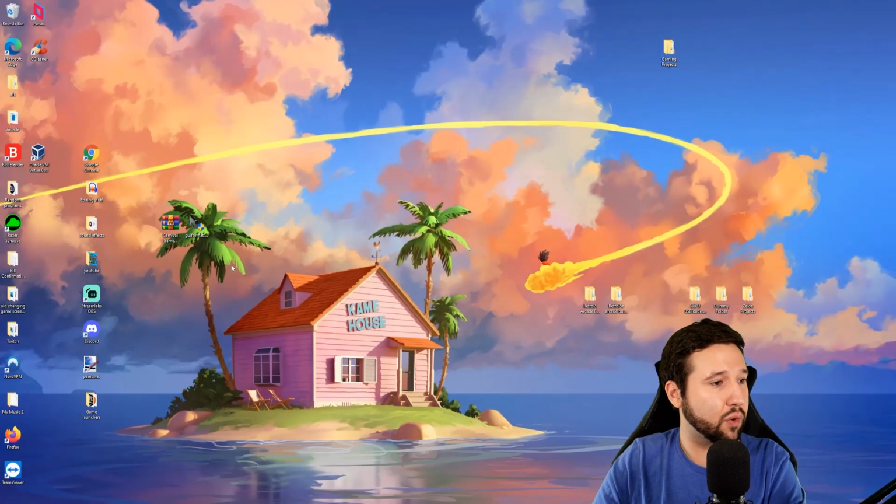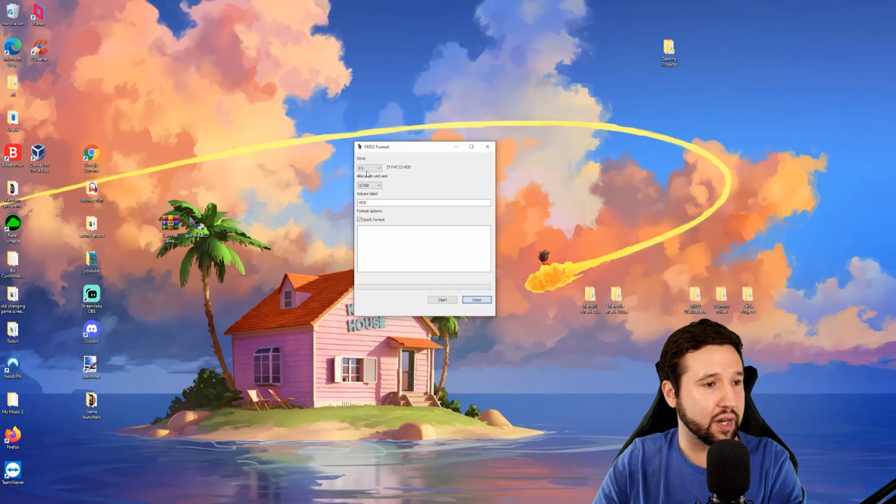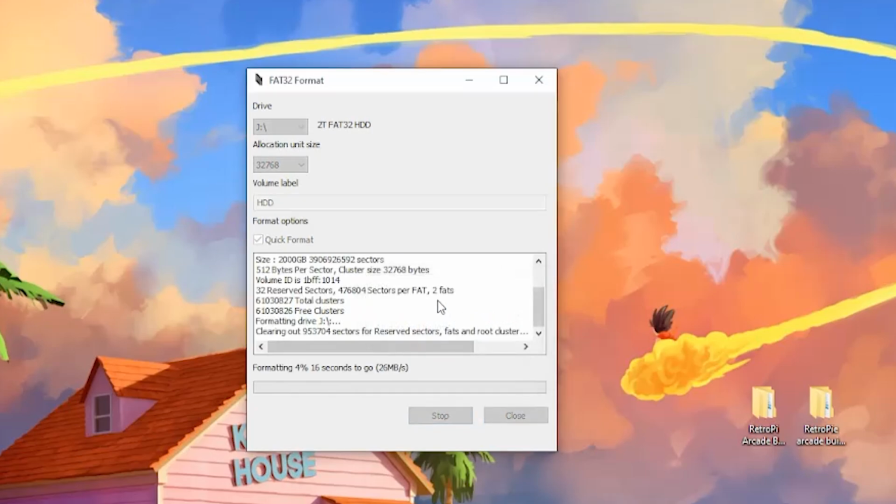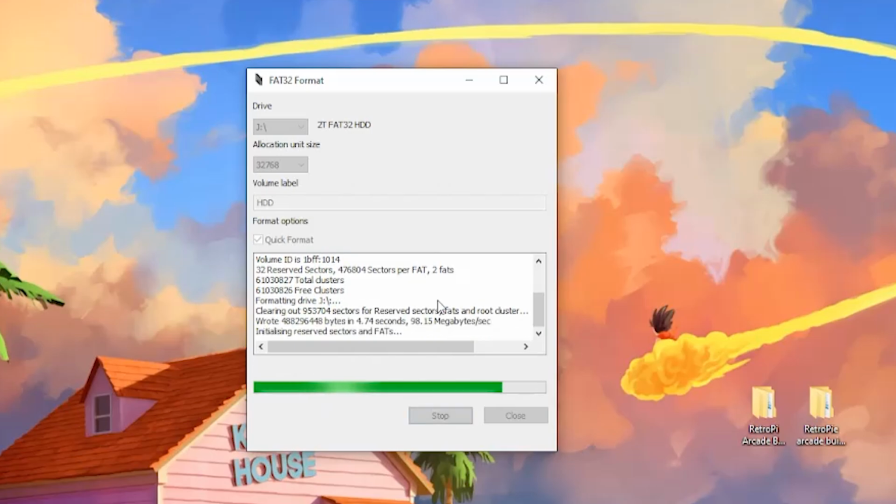So the first thing we're going to do, I already have my hard drive plugged in, so I'm going to open the FAT32 format GUI tool. I already know that it is drive J and I labeled it HDD, so you're going to select the drive of your choice. And quick format's fine, just make sure that's checked and hit start. This will erase everything that you have on the hard drive, so make sure you back up whatever you're using beforehand.